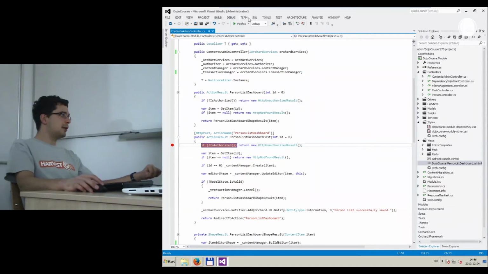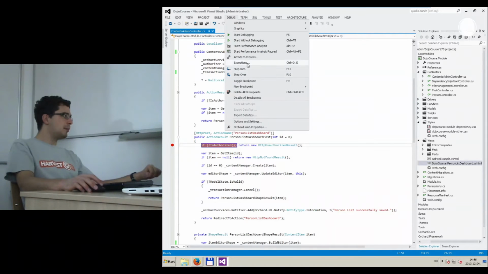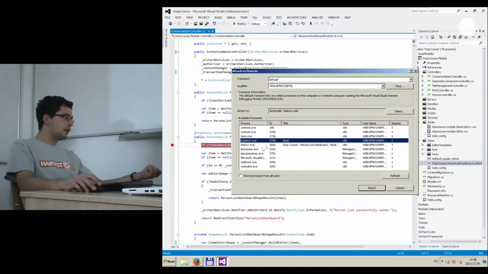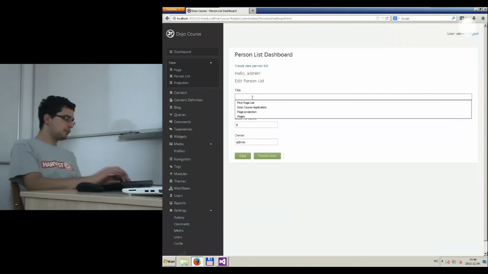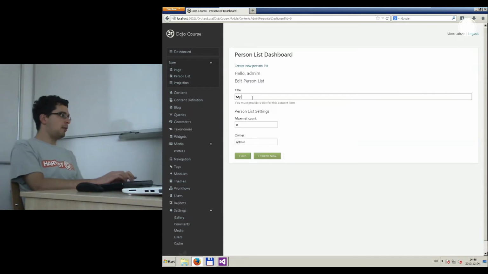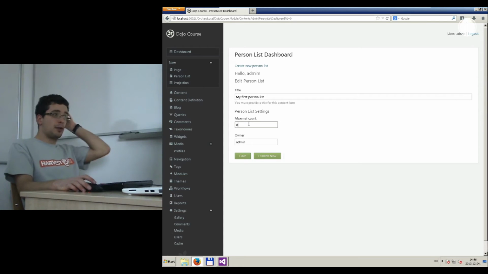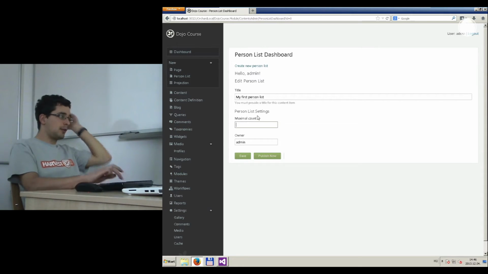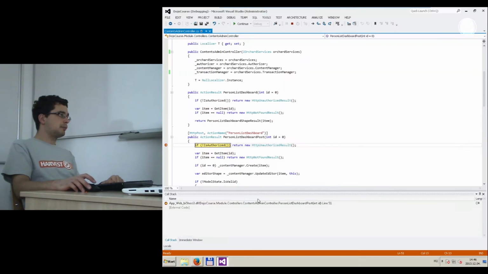So I will attach the debugger and let's see what happens. Not here, but under debug, attach the process, and we have an IS Express here. Okay, so title, my first personalist. Here are the settings, or rather the single configuration option of our content part, personalist part, that we have created a few sessions back. I don't know, maximal count should be 15, and publish now.